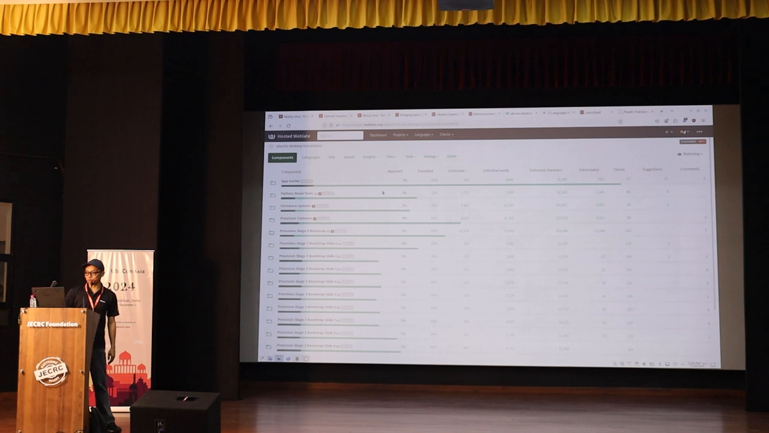I don't know how to share the link, but you can just Google Ubuntu translation Weblate, and it will go to this translation site. Then you can see the components that have already been translated, approved, and the unfinished words, unfinished characters, and so on here.